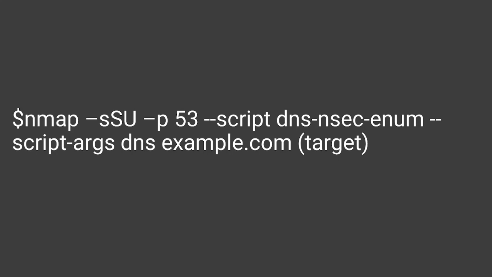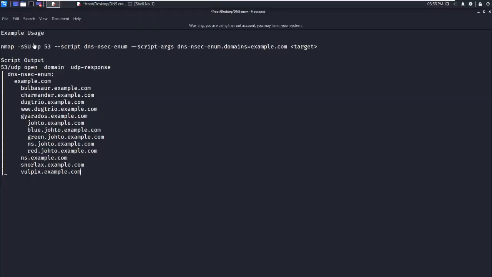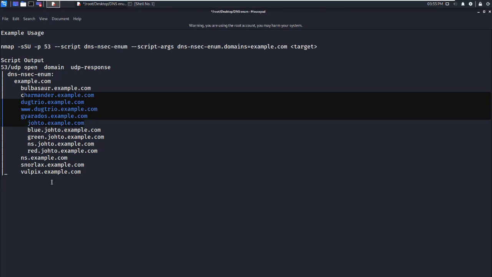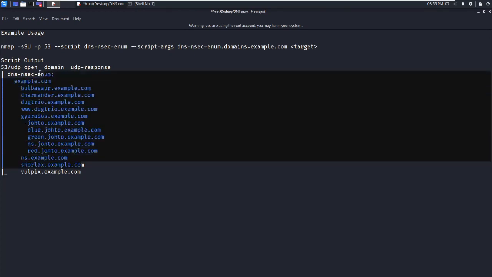Let's see the output. Here's the command, as you can see, the example usage, and the script output of this command. As you can see, our target is example.com, and all the DNS subdomains that are available are listed under the target.